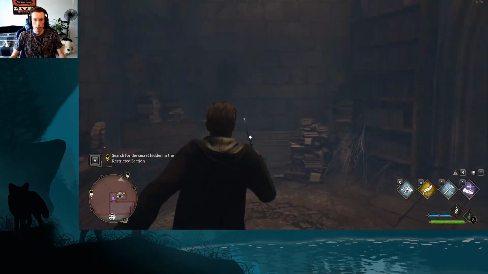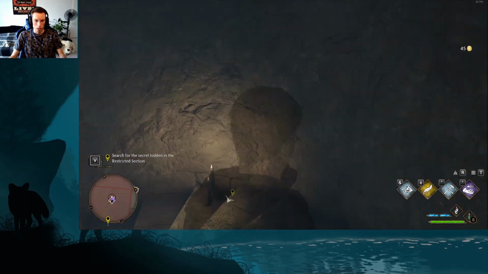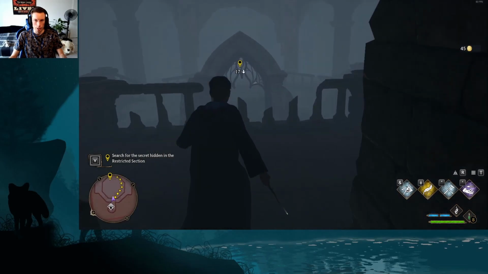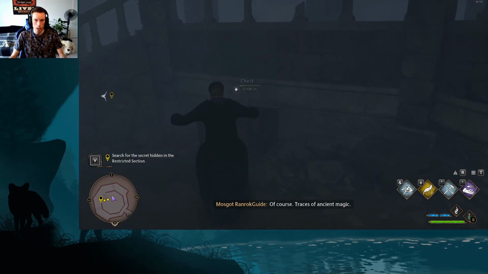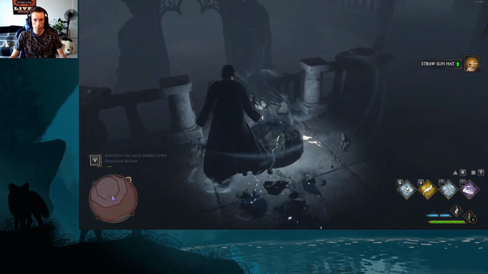Half turn, Reparo, just the spell to repair this armor. Roll. Chest. Roll into the door. Here, jump over fences. Jump again to cancel the animation. Ancient magic. Take the chest. Ancient magic. That's it.